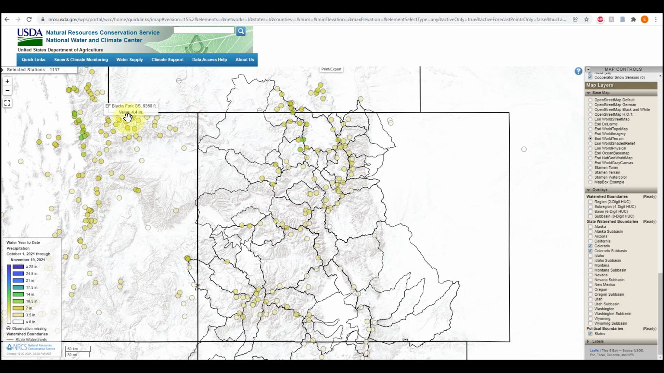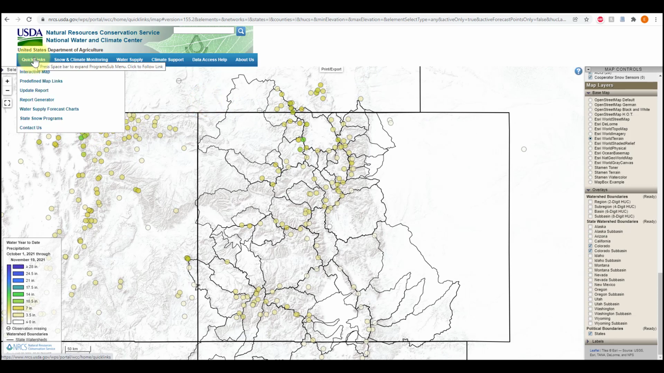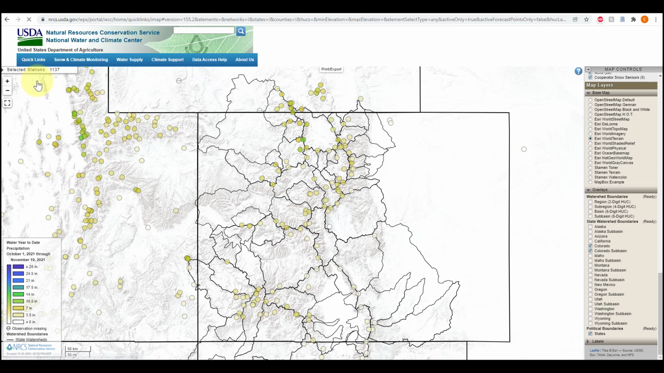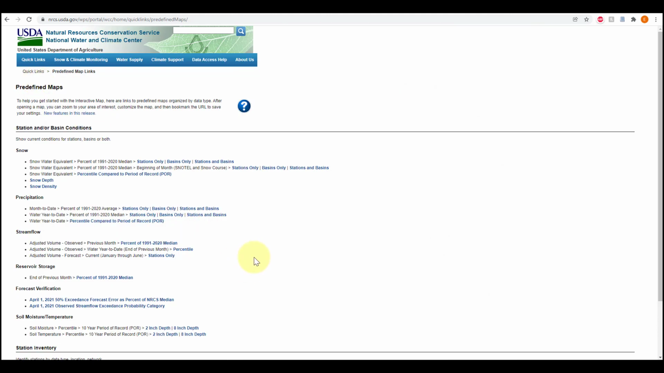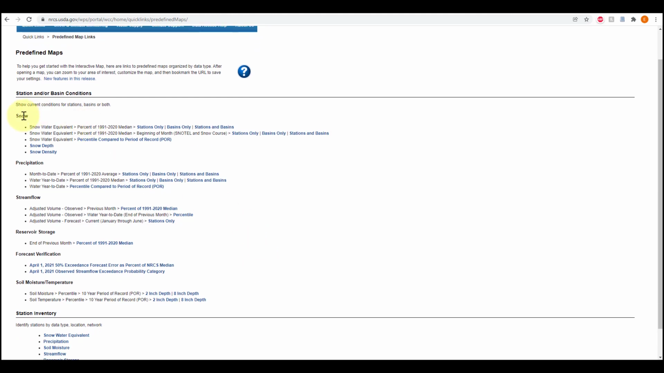Okay, one other thing that I thought would be helpful to show is this quick links section. Earlier I clicked Interactive Map, which brought us here. That gives you sort of complete control over the map and the display that you want to create. But the NRCS has also set up a bunch of predefined map links that are used frequently. So you can click there and they sort of have it separated out by topic.